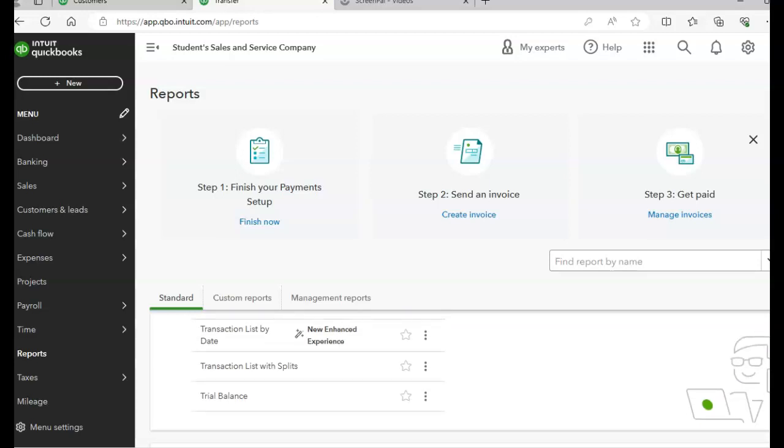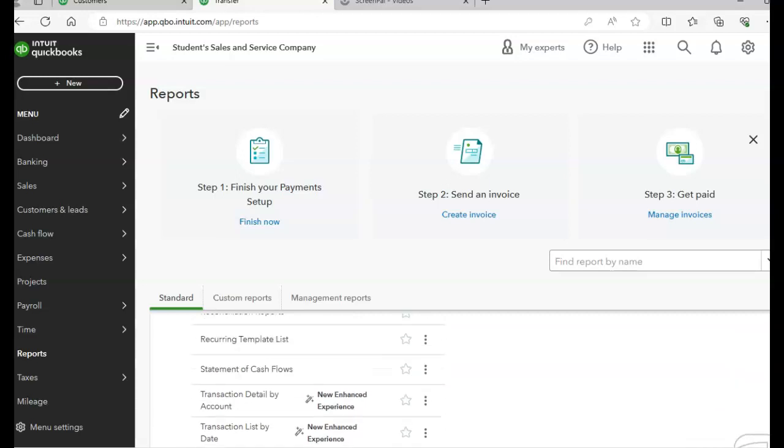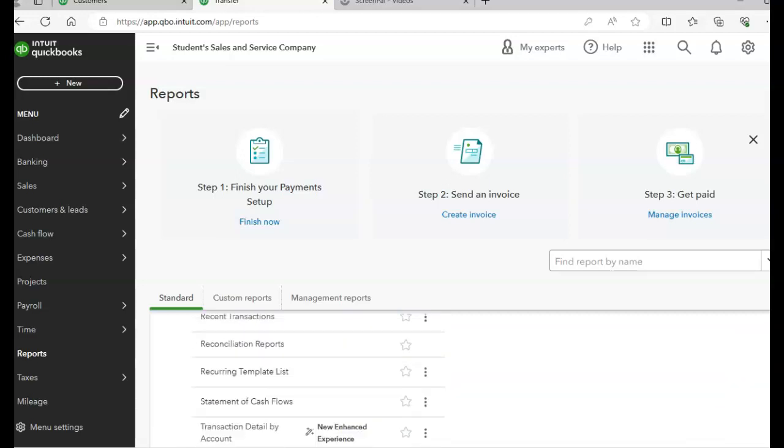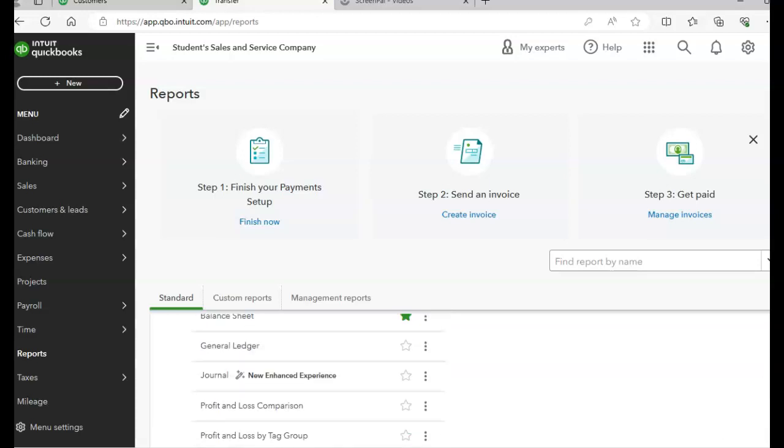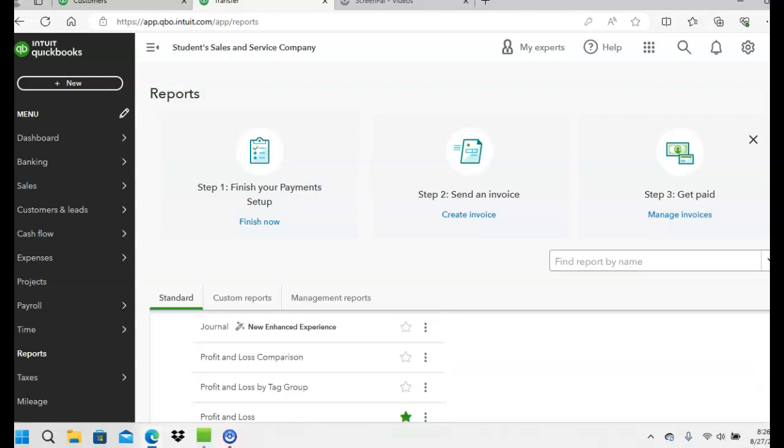So you're going to create those reports in your textbook for the trial balance, for the profit and loss statement, for the balance sheet. Those reports are all in this same category here. And then you're going to export those files either to an Excel file or to a PDF file based upon the instructions that are given in your textbook.